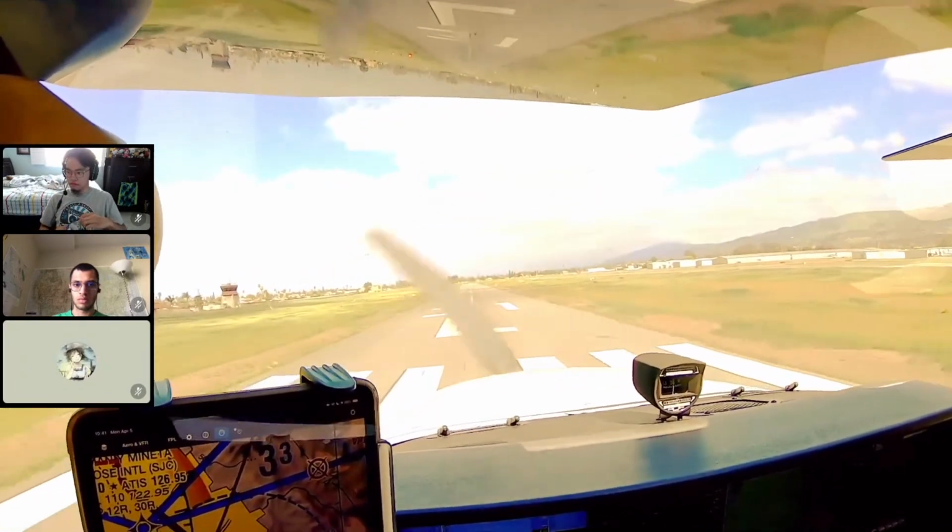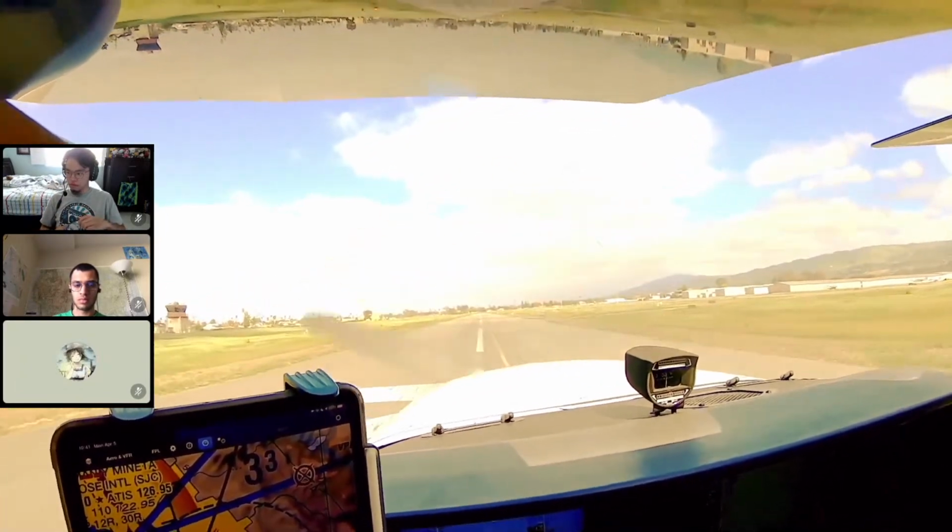29 Charlie, runway 3 on left, clear to land. 3 on left, clear to land, 2129 Charlie.